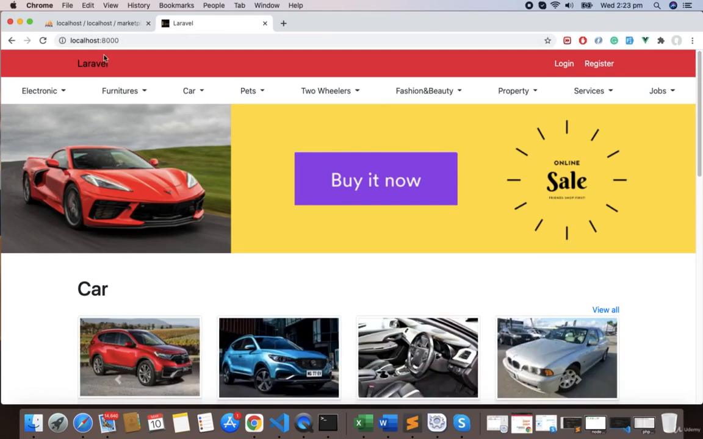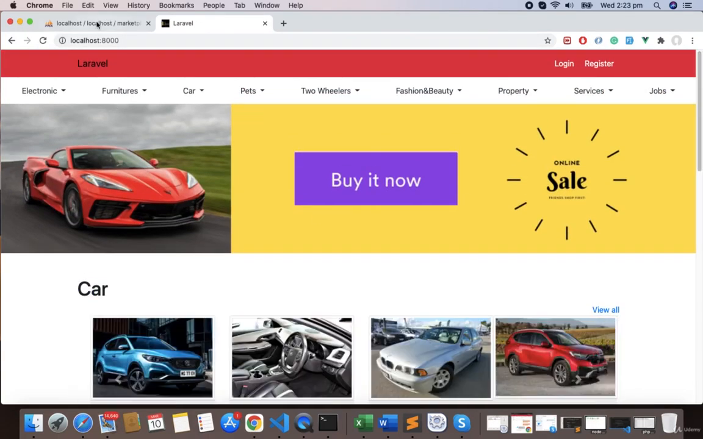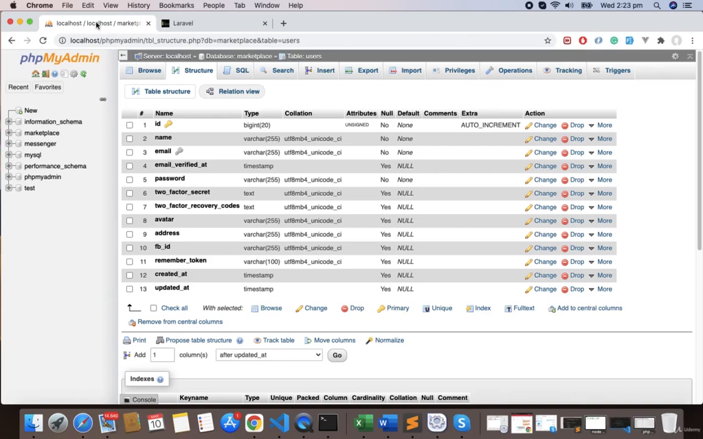Currently I can go and create a category even if I'm a normal user, so we'll protect that using a middleware. But for now, in this video, I'm going to add one more field in my existing users table that helps me know whether the user is admin or not.